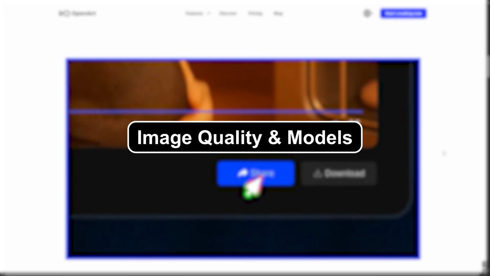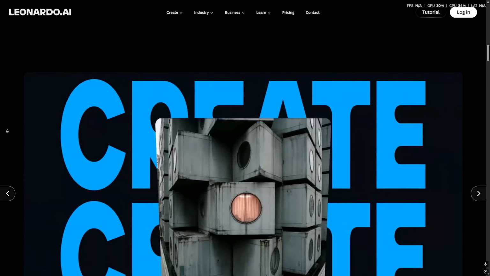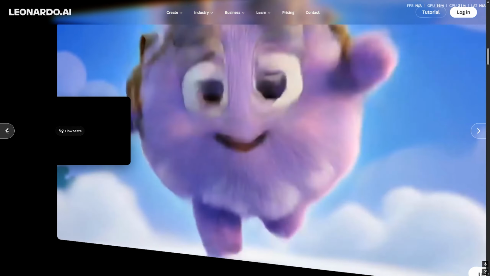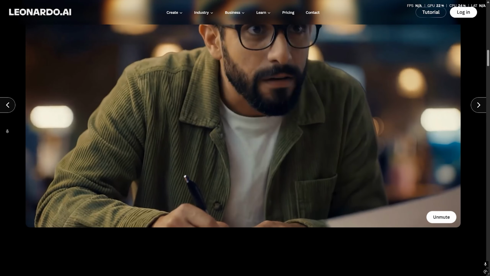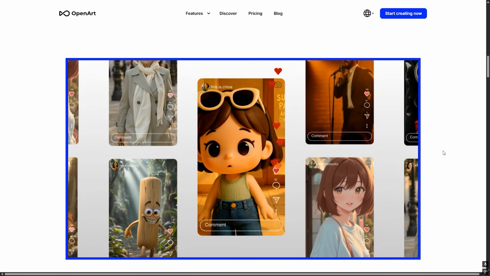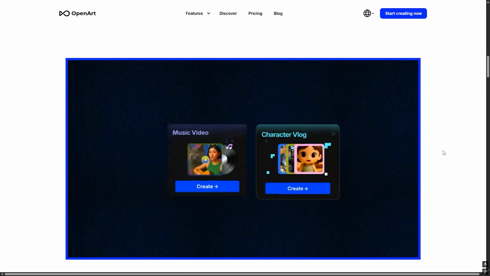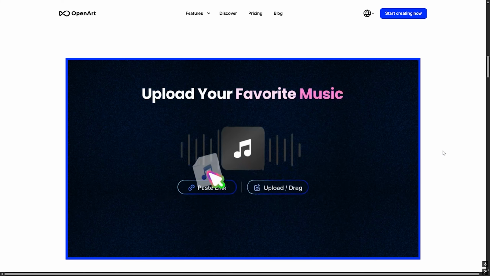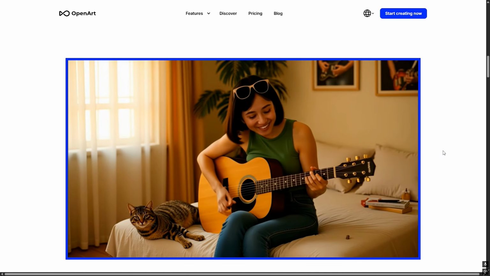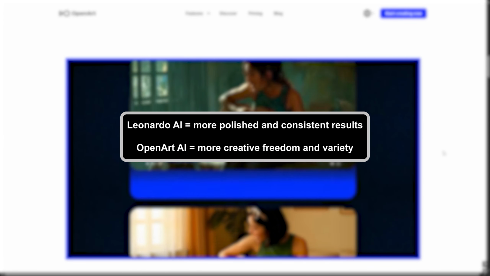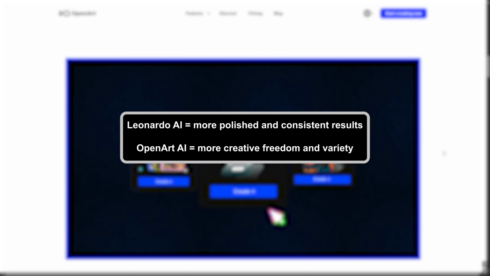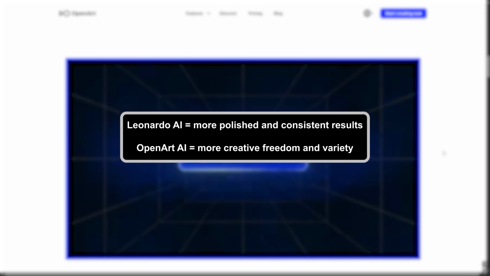Image quality and models. Leonardo AI stands out for consistent, highly detailed outputs. It gives you strong control over style, lighting, and character consistency, which is perfect for branding or game assets. OpenArt AI, on the other hand, gives you access to multiple AI models, including variations of Stable Diffusion style generators. This means more variety, but sometimes less consistency depending on the model you choose. Bottom line, Leonardo AI equals more polished and consistent results. OpenArt AI equals more creative freedom and variety.